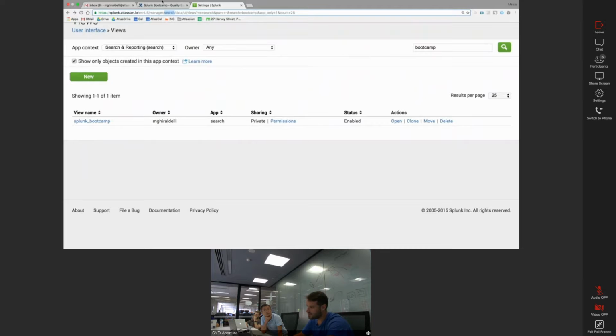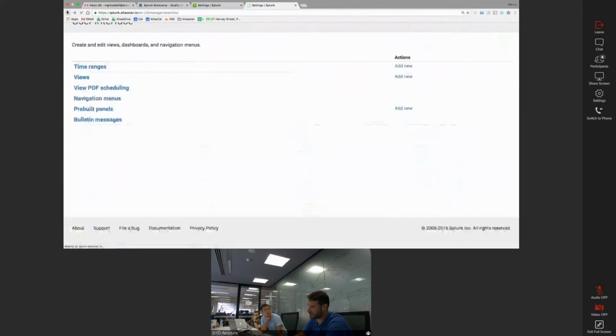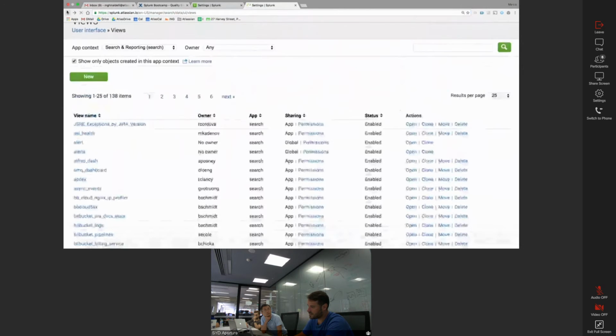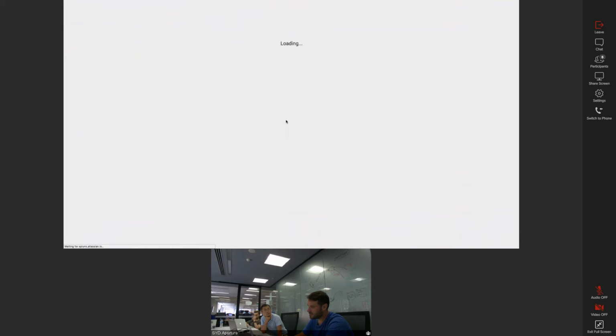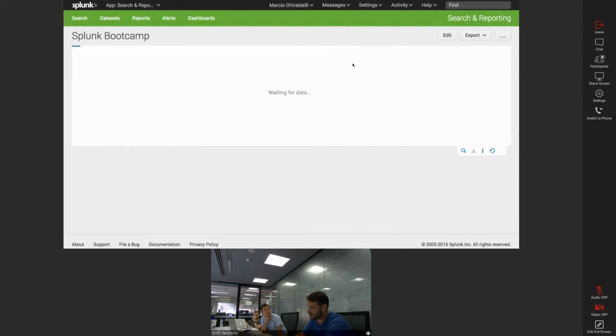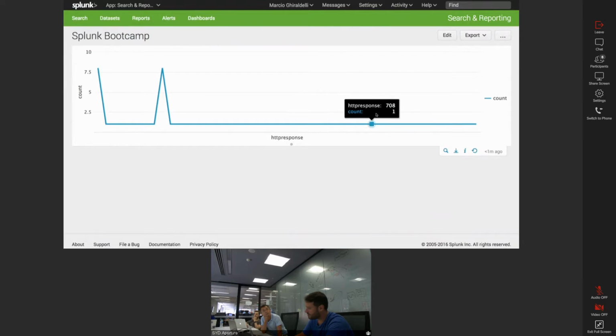So if I go back to the dashboard I just created, Splunk Bootcamp, and this panel is called, I don't know what's the name, but probably you can find there in the view menu somewhere. Okay, so this is your dashboard. You're free to edit and everything.